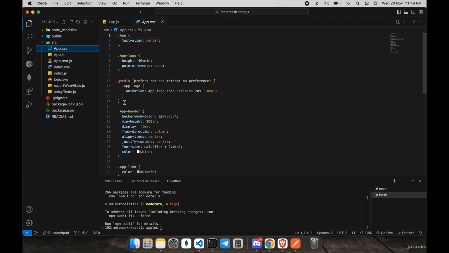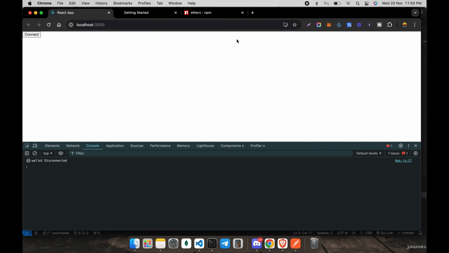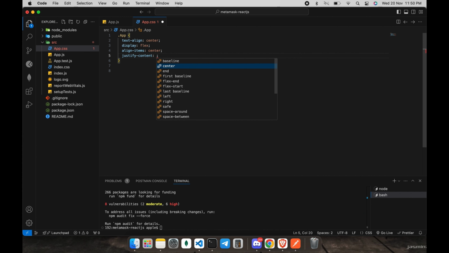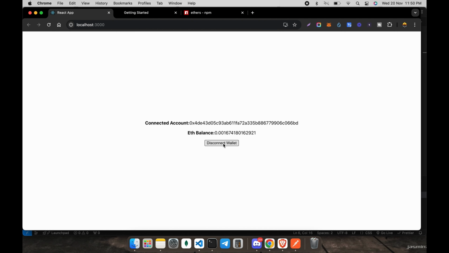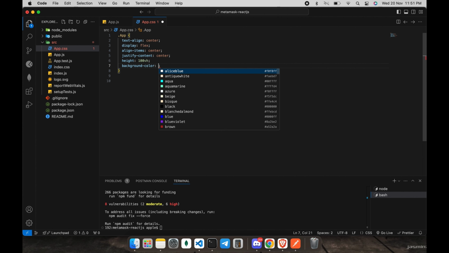Now it's time to make changes in CSS. Delete all unnecessary CSS and add display flex, justify-content center, align-items center, and give a height of 100vh with background. And lastly also add background.